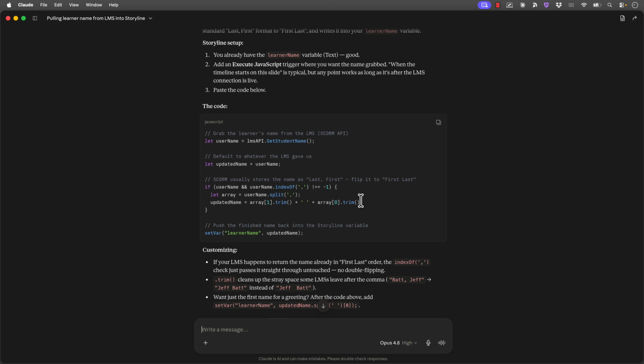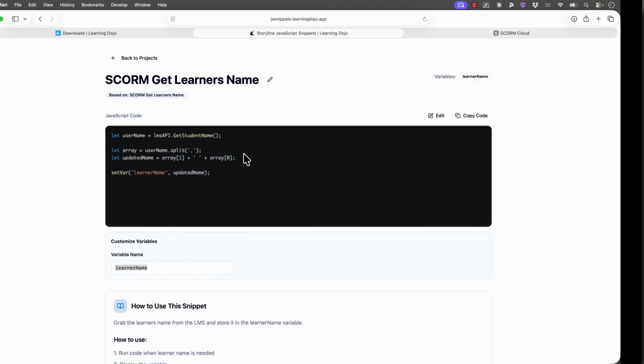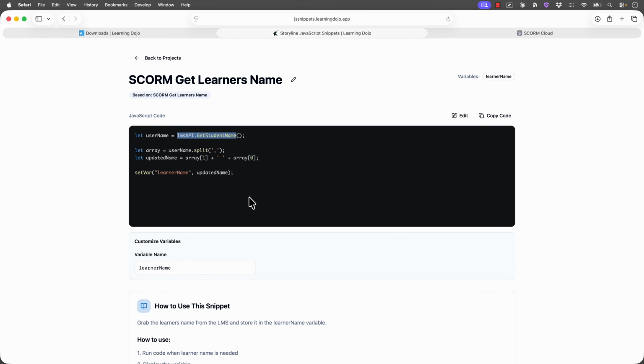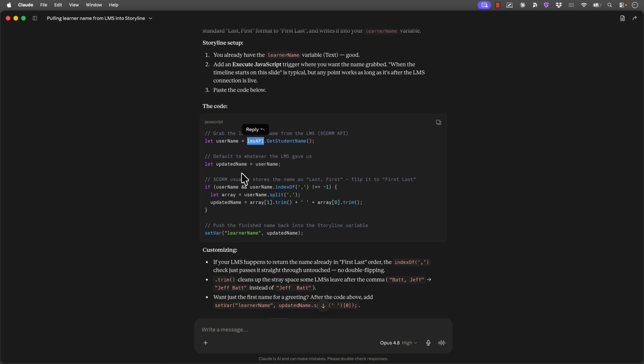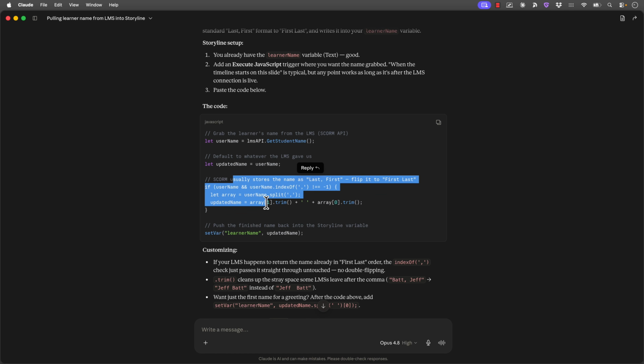Let's go ahead and take a look at what the snippet is. So grab the learner's name. So we have the LMS API, we have GetStudentName, and then basically update name. And I want to make sure that that is correct, which it is, okay? And then update name, so here's the user's name. And then what this is doing is, by default, it will have the last name, comma, first name. We want to change that around, and that's what this code snippet is doing. And that's exactly what it says. It's last name, first name. We're flipping it to first name, last name.